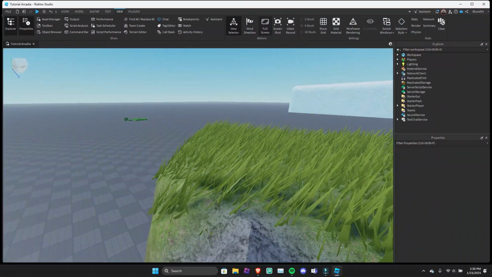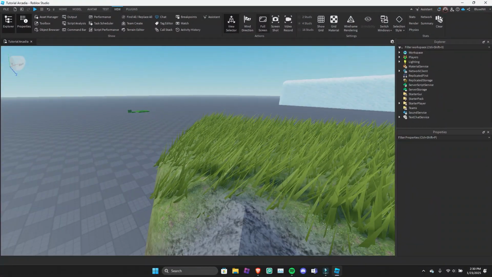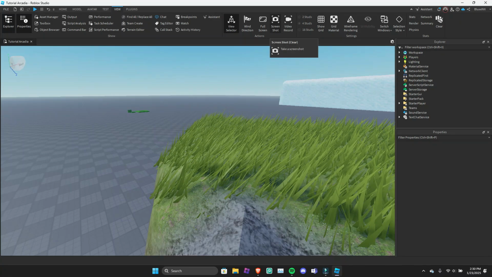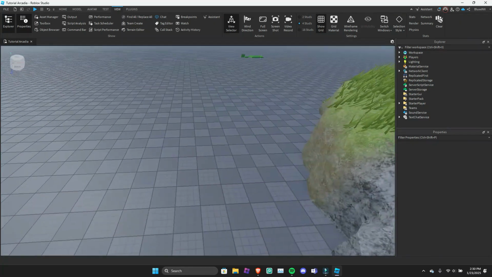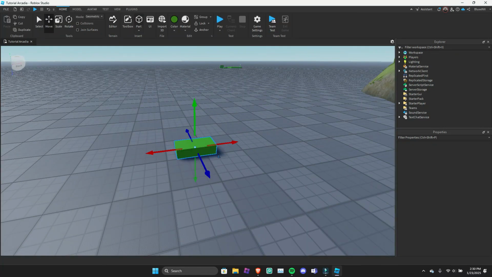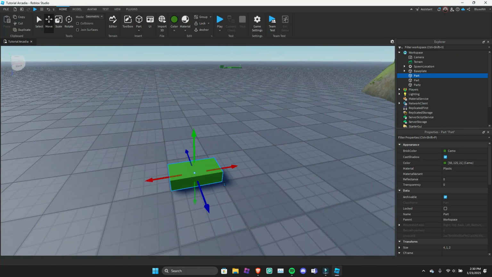And full screen allows you to full screen into Roblox Studio. Screenshot allows you to take a screenshot of Roblox, and you can do this either in studio or game mode. Video record allows you to record in studio or game, and show grid allows you to see what specific lengths and measurements are in your game.